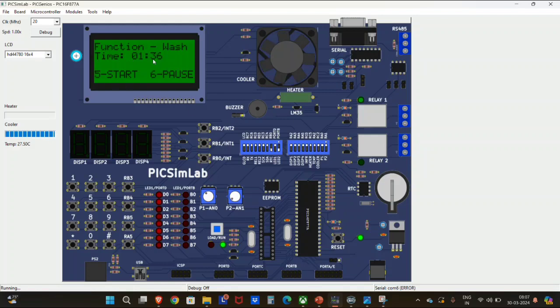So now as you can see, we are getting the function wash, and time remaining to complete the program is 1 minute 30 seconds. And as you can see, the program is running because the fan has started to move. We can also pause this program using the switch 6, as you can see in the display. So now you're seeing the function wash is going on. So after some time it will change to rinse and then it will spin. So for now let's pause the program. So see, the program is paused at 1 minute and 8 seconds. In order to resume it again, we have to use the switch 5.